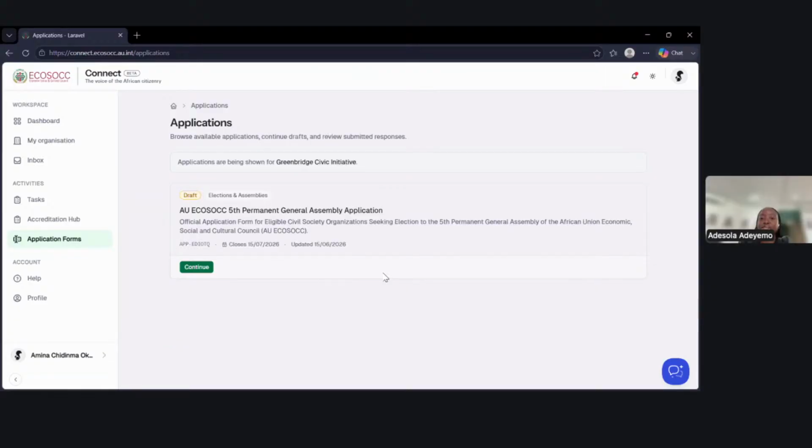Great, thank you very much. Moving on with the next question. There's a question about the eligibility of a CSO that has served within the GA for 8 years. They're asking if they can apply again to be admitted into the 5th GA. I think this is within the new revised statutes, if you can clarify.